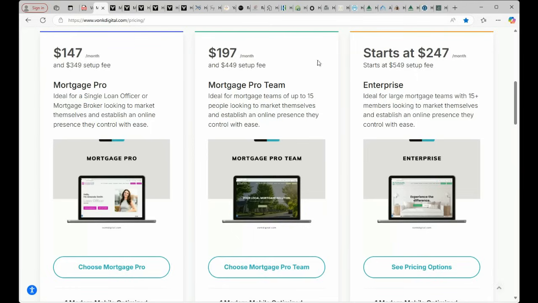You can also jump in between plans up or down at any time. If you go up, we just prorate the setup fee. So in this case, it'd be $100 additional, and then the monthly would change. If you go down, the monthly just changes. So that's how that works.